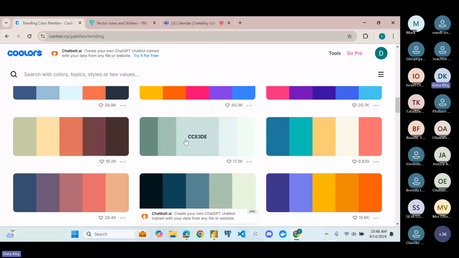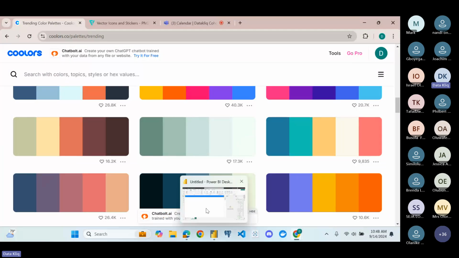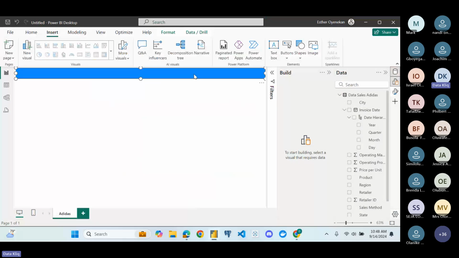For our header, when you click on the color, it will be copied to your clipboard, like I've copied this hex code right now. So I'll go back to Power BI. This one is currently showing blue. So when I want to format it, I right click and then click on format.